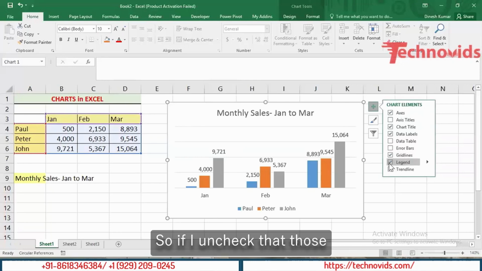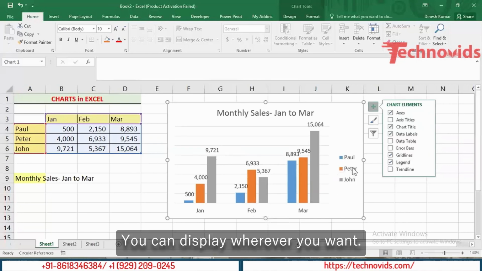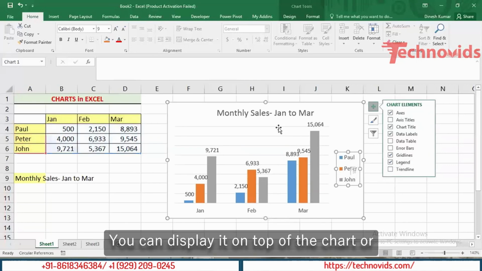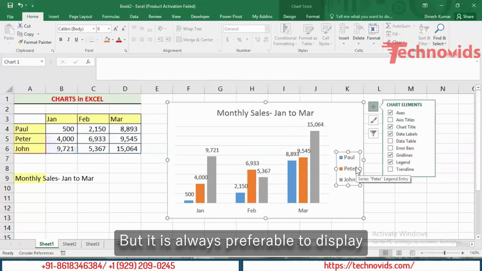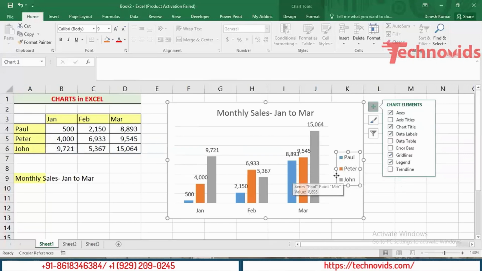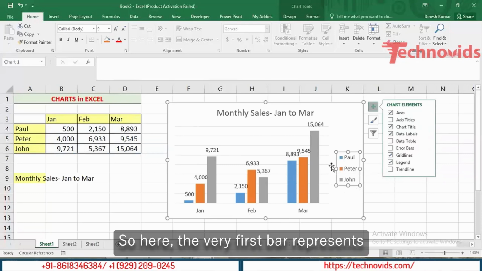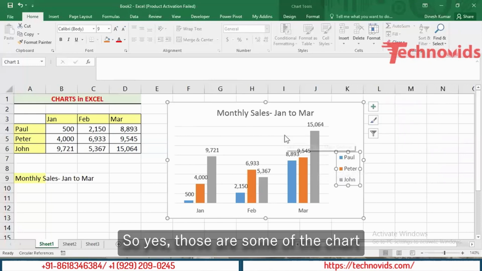And legends, right? If I uncheck that, those legends will not be displayed. As we discussed, these are called legends. You can display them wherever you want: on top of the chart, or bottom, or to the right. But it's always preferable to display the legends, because they show you which color is what. Here the very first bar represents Paul, the second represents Peter, and the third represents John. So those are grid lines, bars and legends. Those are some of the chart elements which we regularly use.